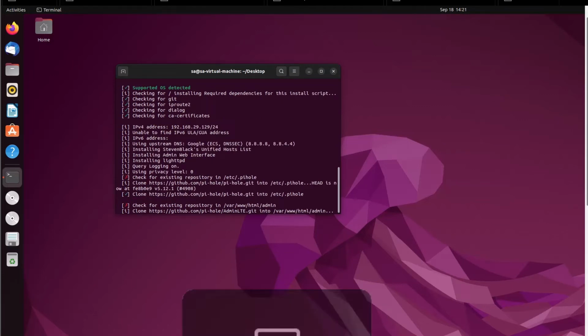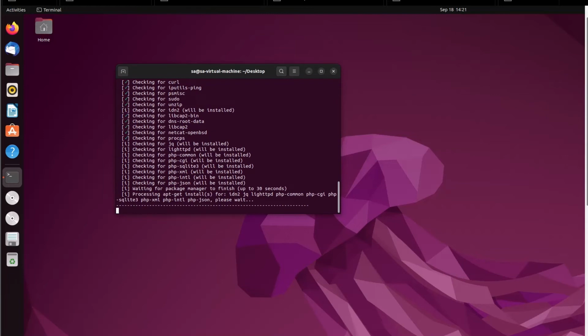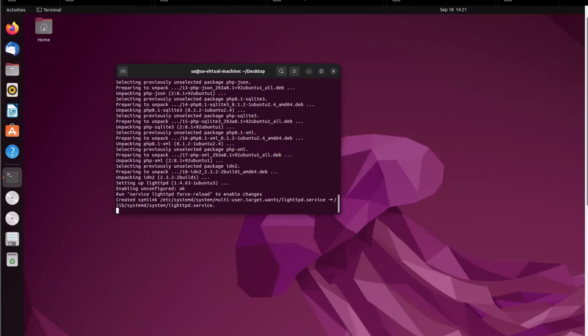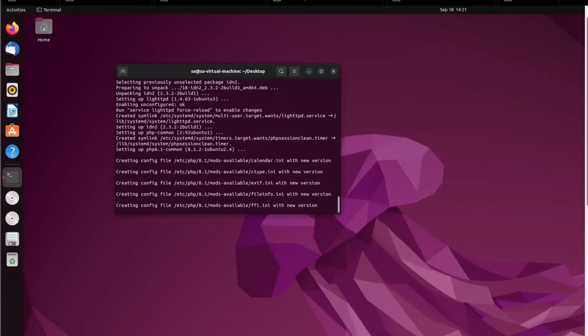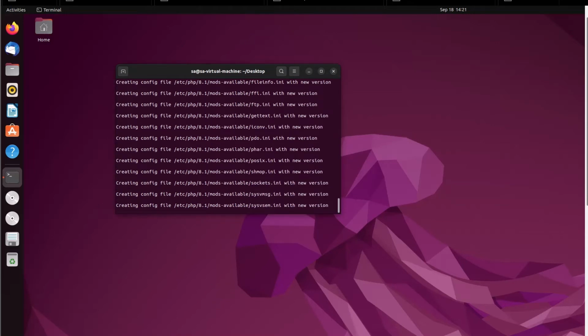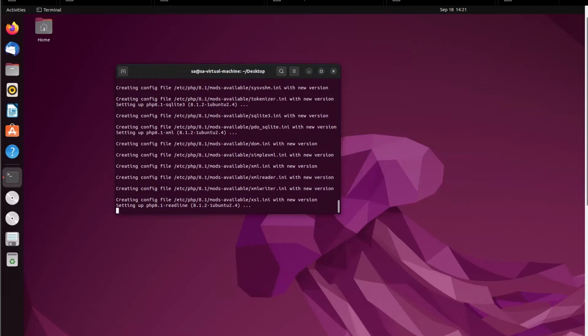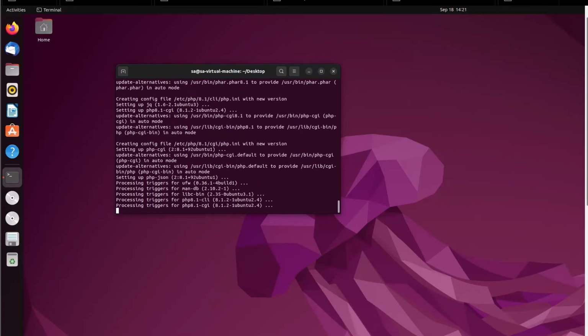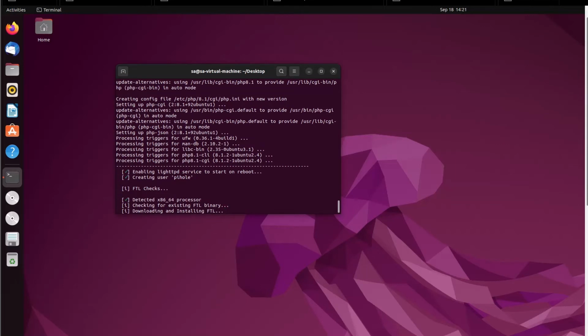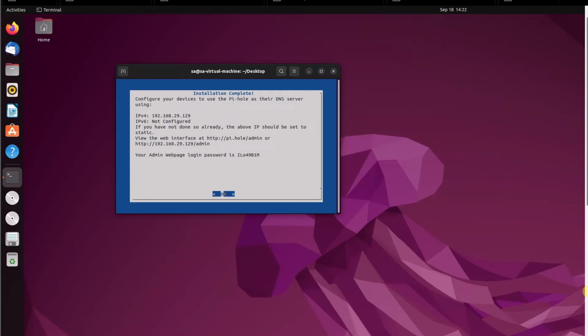So Pi-hole is now installing. This may take a couple of seconds or a couple of minutes. So let's wait for that. Right, you can see now the installation is completed, and this has got a web URL here. This is your admin URL, and the admin password is also listed here, right? So this is your admin password, and it's best to change the admin password once it's done, right?